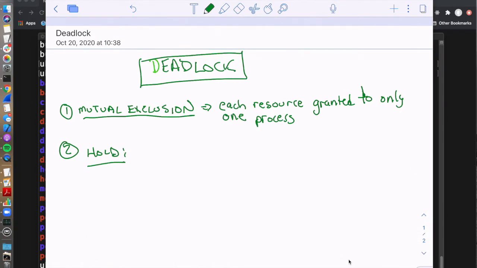A process granted a resource does not release it.